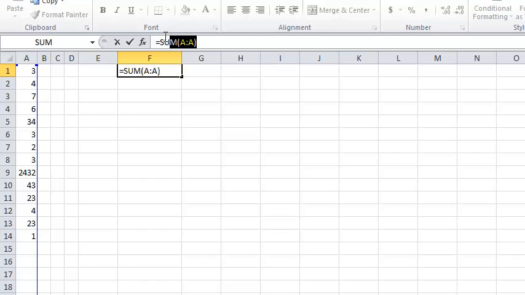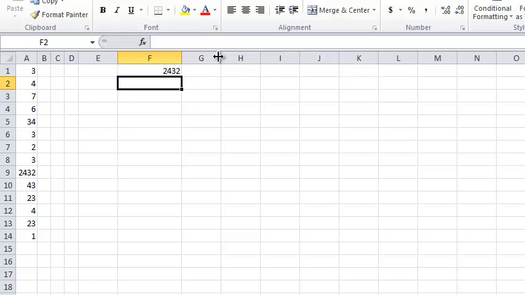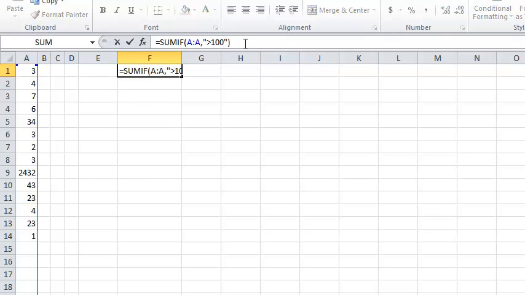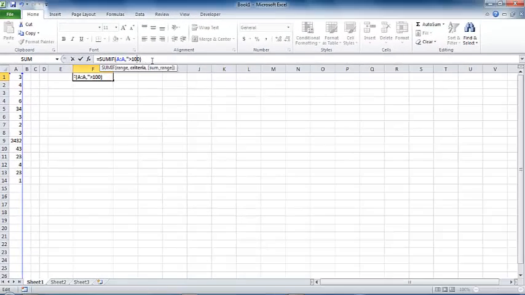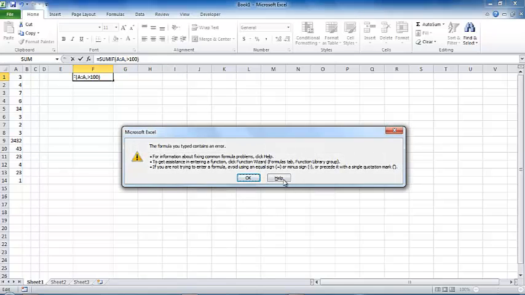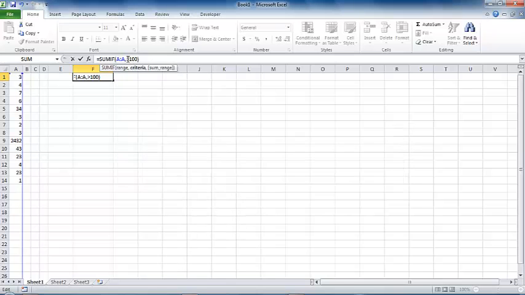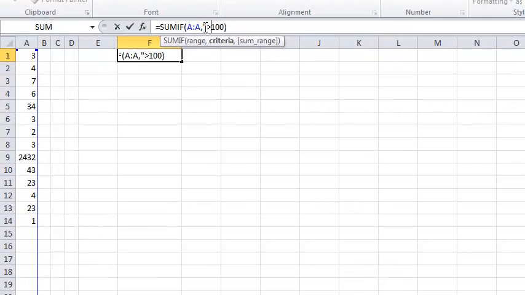We can alter that a little bit and make it SUMIF, and the criteria can be that it's greater than 100. Okay. So notice that the greater than 100 is in quotation marks. If I don't put it in quotation marks, it will break the formula. The criteria has to be in quotation marks for this.